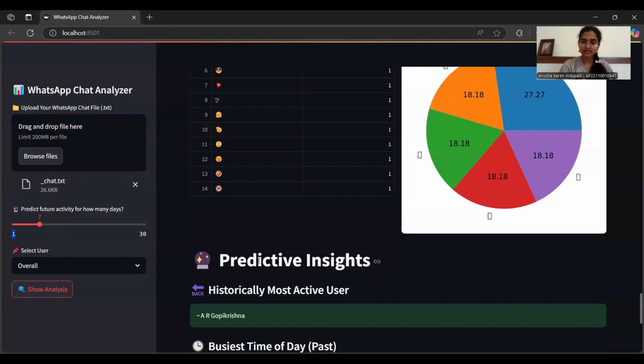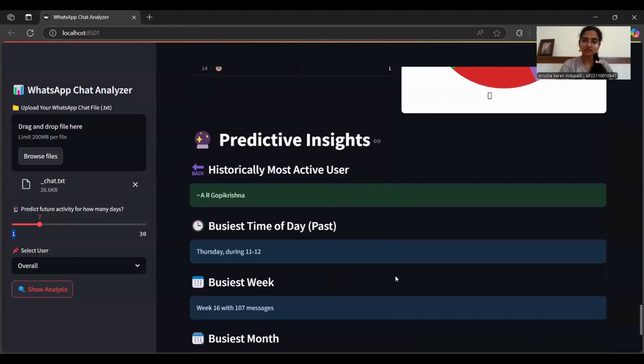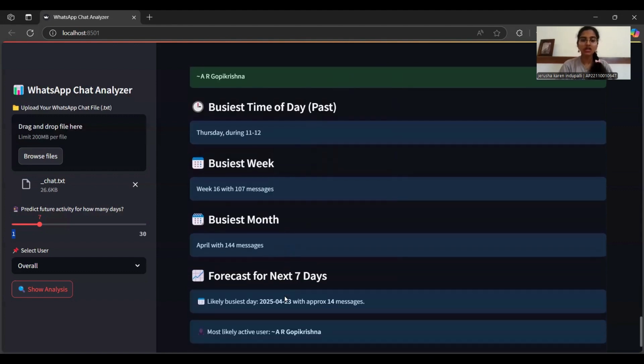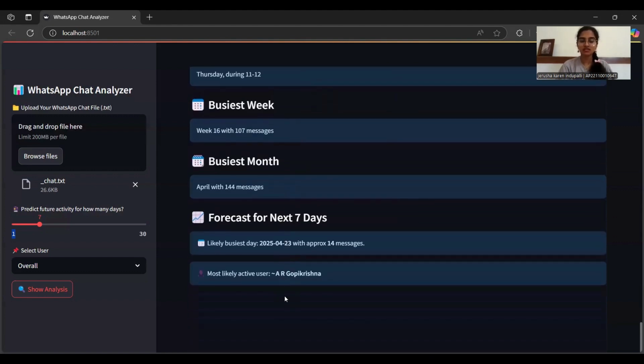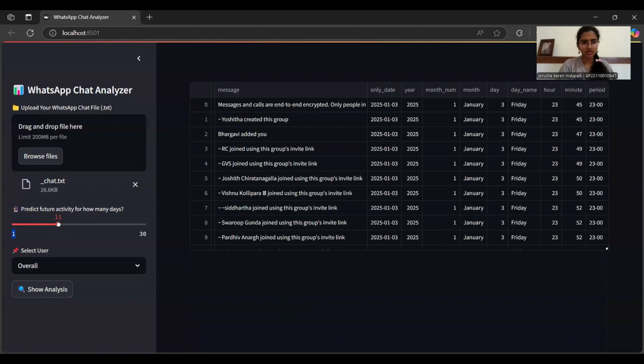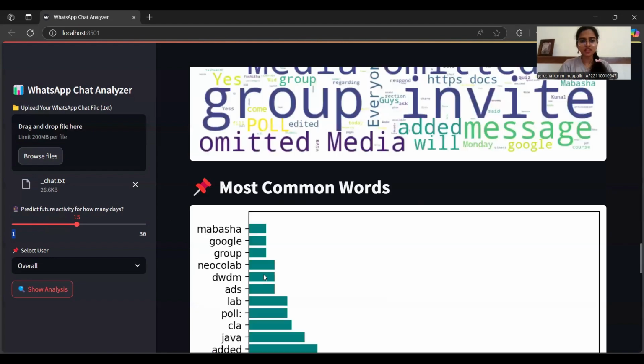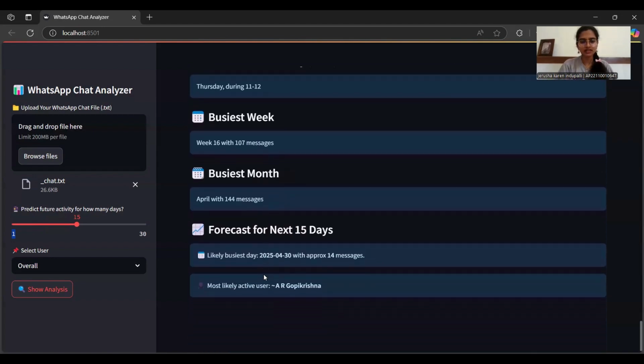After performing the data analysis, we can see the predictive insights. We can predict the most active user, busiest time of the day, busiest week, busiest month, and forecast for the next 7 days. If you want to forecast the future activity for, suppose, 2 weeks, you can adjust the toggle button here and show analysis. And you can see that in the predictive insights section, the forecast is for the next 15 days. So let me walk you through the code of this.